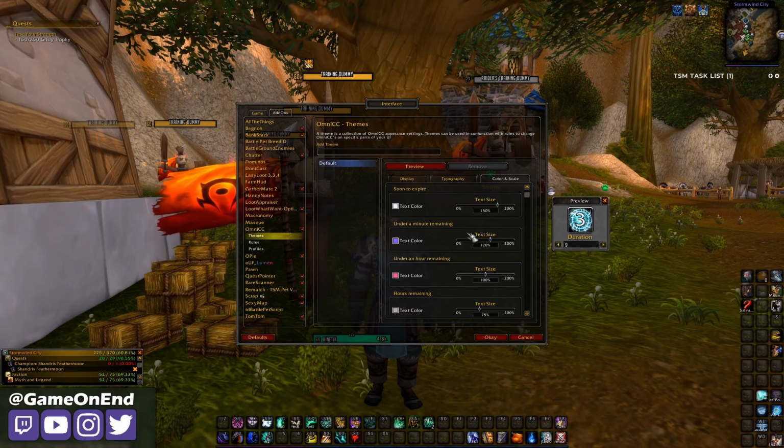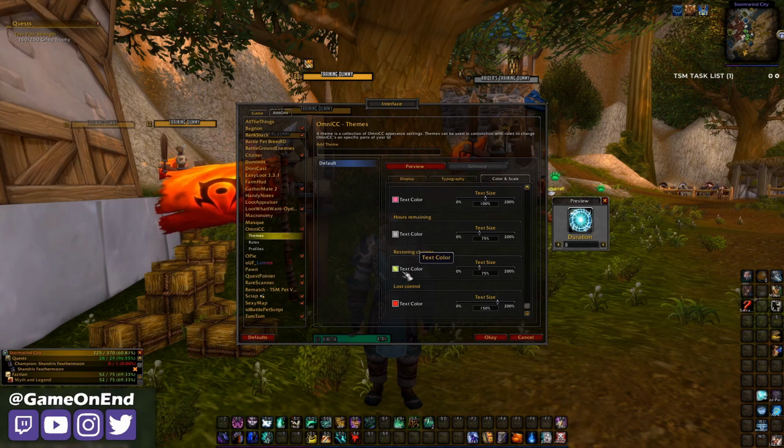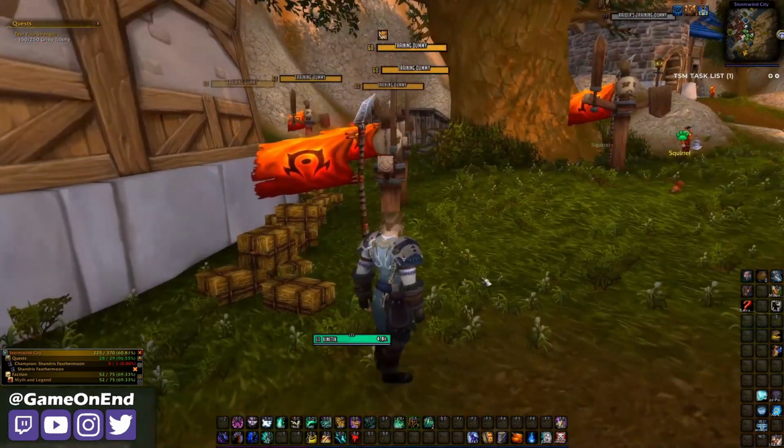And then lastly, the color options. Now these are for when you're getting down in these times. So if something's going to expire soon, this is the color, and then it can zoom into a bigger size or go smaller, I guess. Then there's under a minute remaining and under an hour remaining, and then if it's a really long cooldown, hours remaining. And then you also have things here like if it's got one charge out of two, then it'll go to this color, so it'll show you that you're lower on charges. And then if you get loss of control of your character, it'll go to this color. So overall, super simple. Let's see it in action.